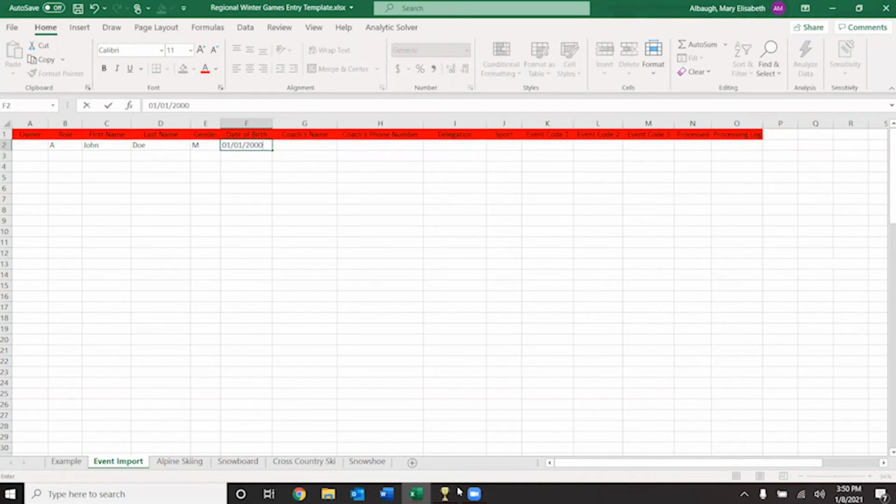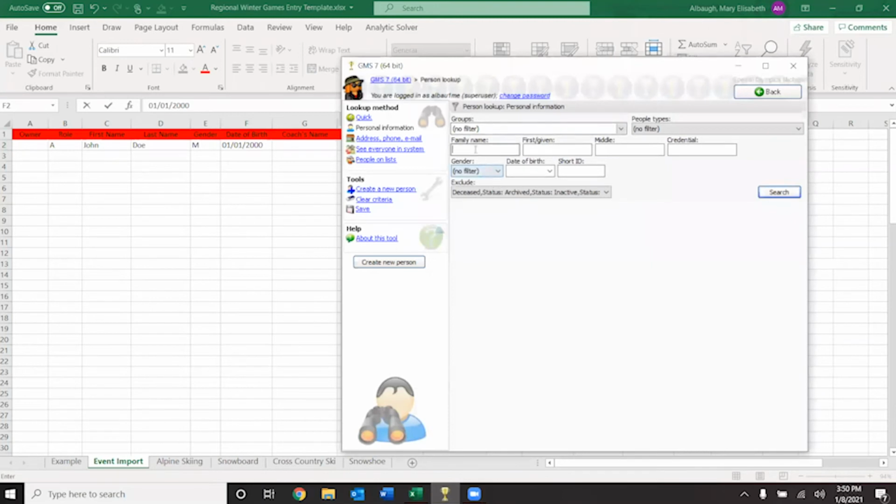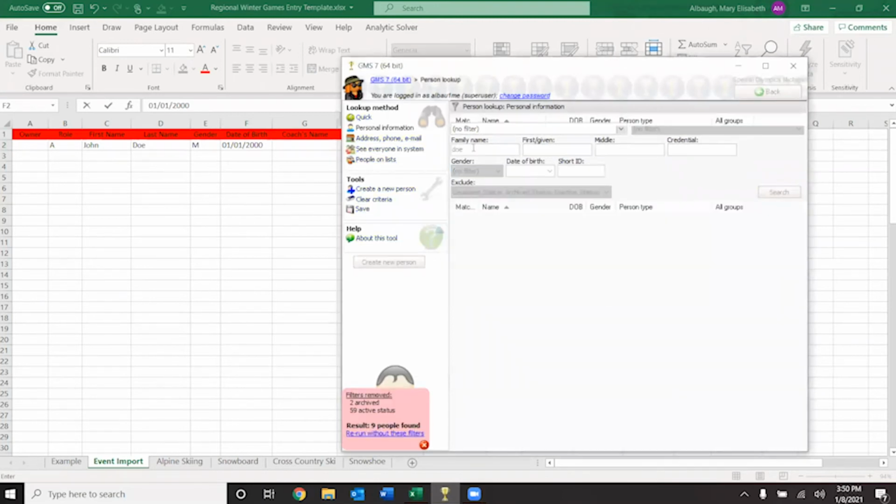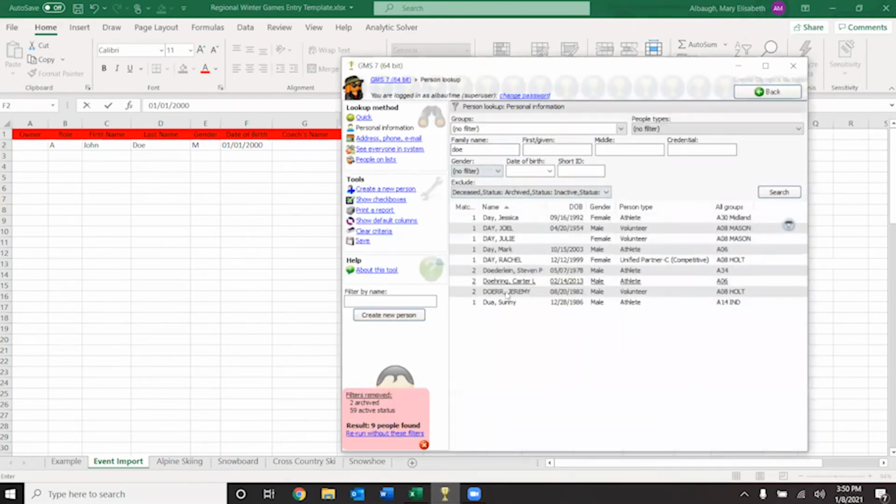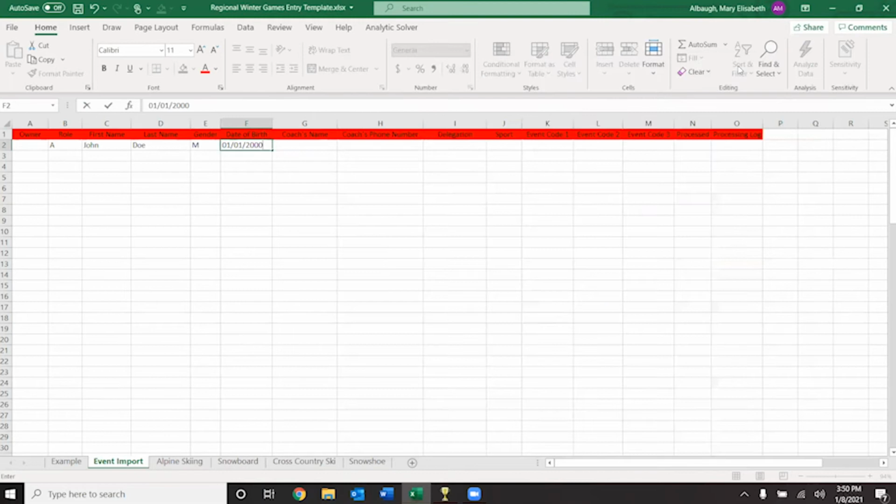1/1/2000. We can pull up GMS also and look up Doe, to make sure that that is exactly how it's spelled. In this case, because it is a made-up person, they're not in GMS, but that's where you will double check to make sure that date of birth and spelling is completely correct. Next, we'll put in the coach's name. In this instance, this person's name is Sam Doe with their phone number.